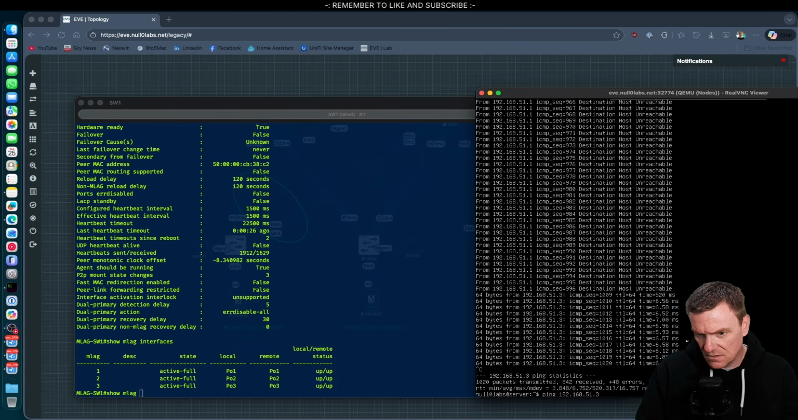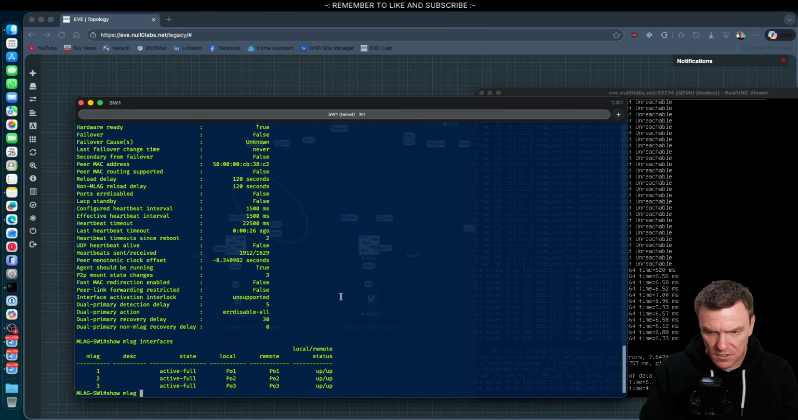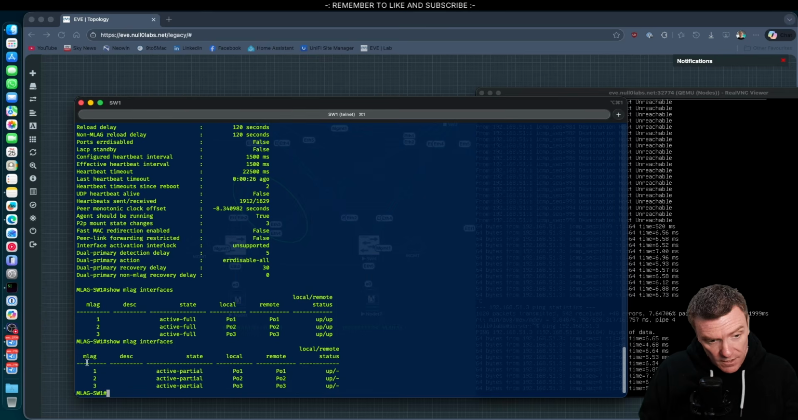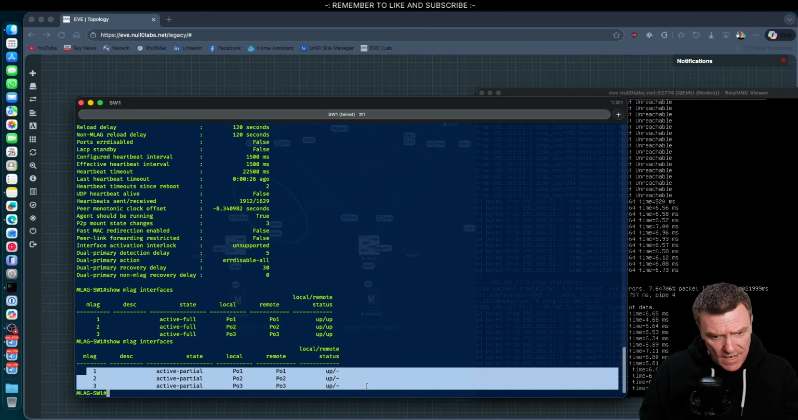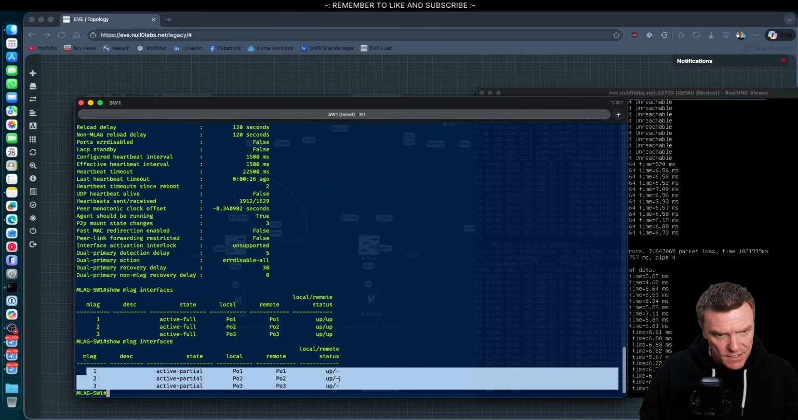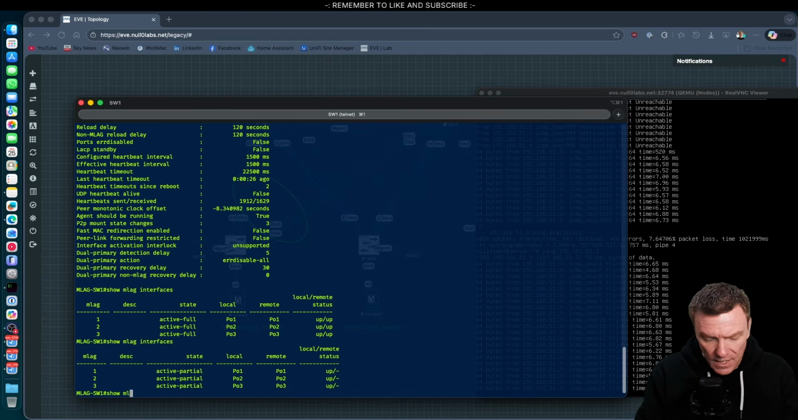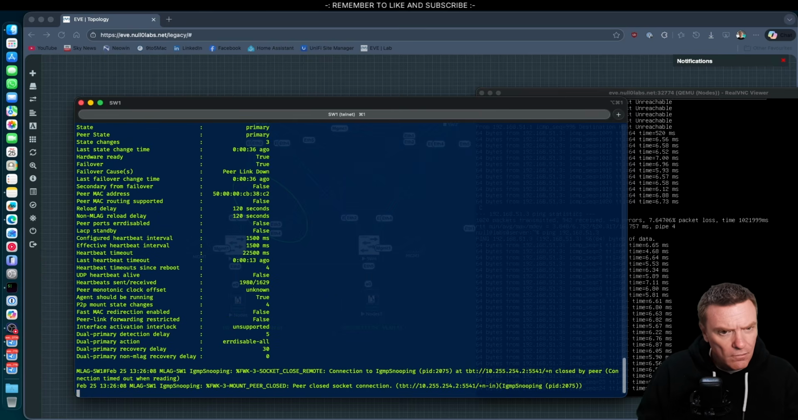48 packets dropped whilst we lost an entire switch, and then obviously we come back up. So let's do show MLAG interfaces. There we go. So we can now see on switch 1, it is now an active partial. It knows that the local is up, and obviously the remote has no status. Show MLAG detail.